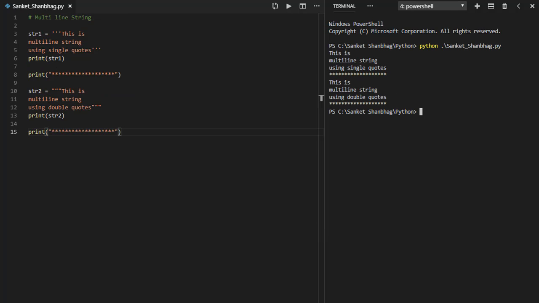In the next program, I am going to cover multi-line string. We can assign multi-line string to variable using 3 single quotes or 3 double quotes.